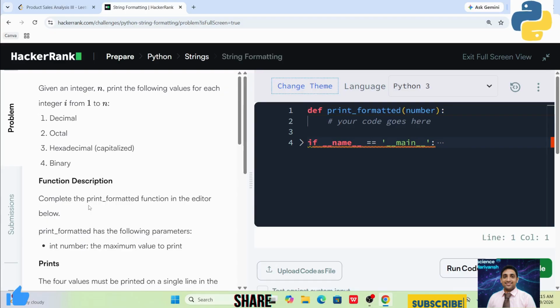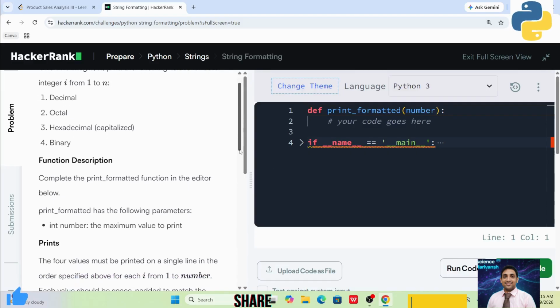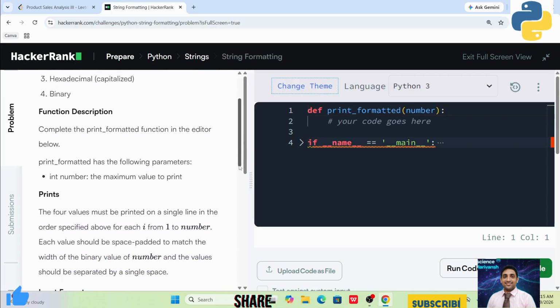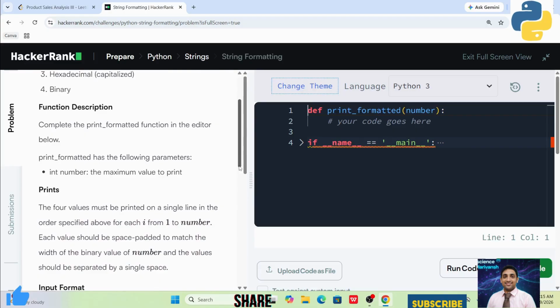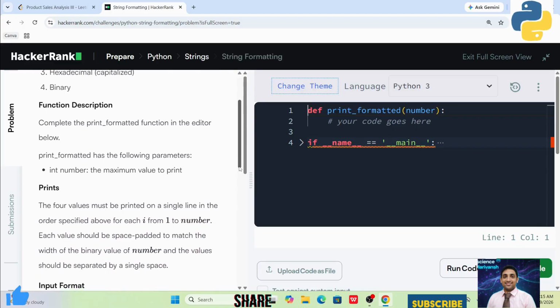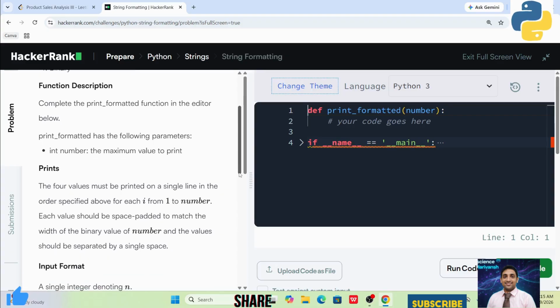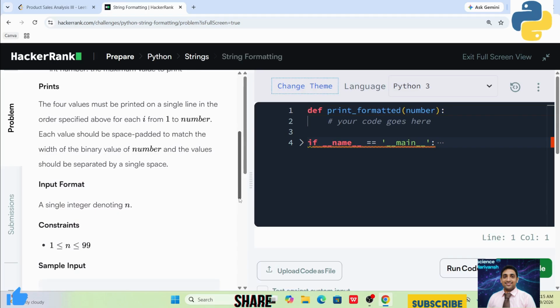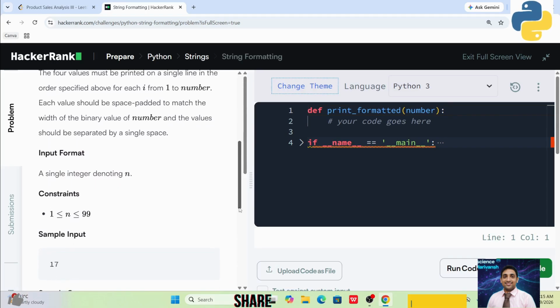All these values must be printed in a single line for each number, and each value should be right aligned with the proper spacing. The width of this alignment is determined by the binary representation of n, because binary will usually be the longest format. Okay, now let's build the solution step by step.